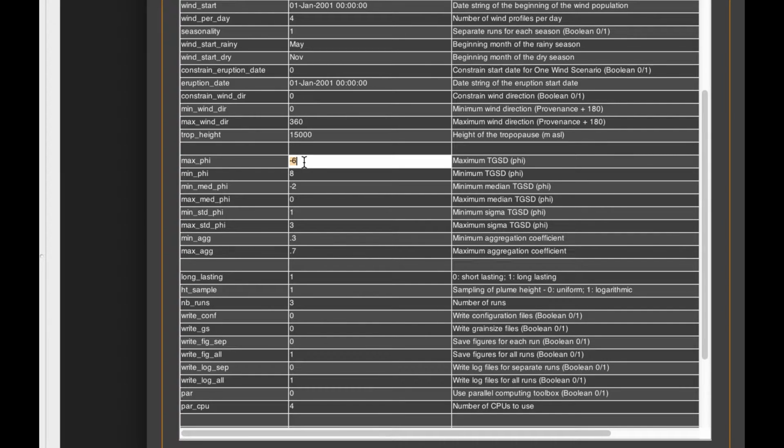Then we have sections where we can enter information about the total grain size distribution. For example, I can use what was published for Cordón Caulle 2011. So here we just specify the range of phi classes that we're going to consider.